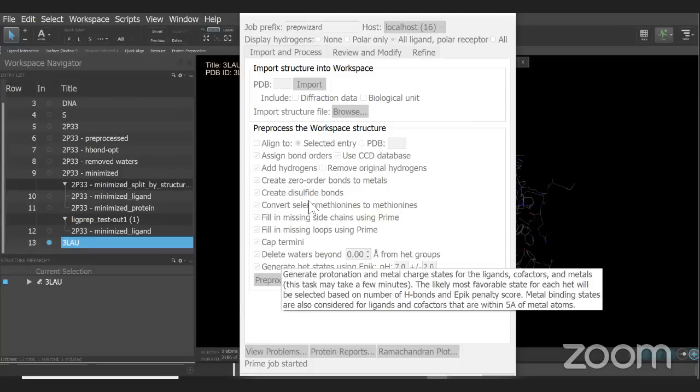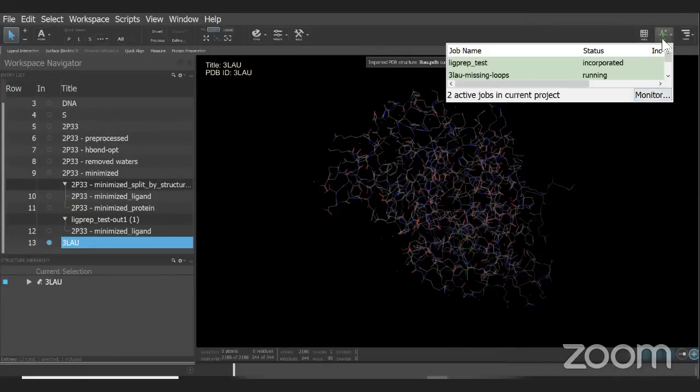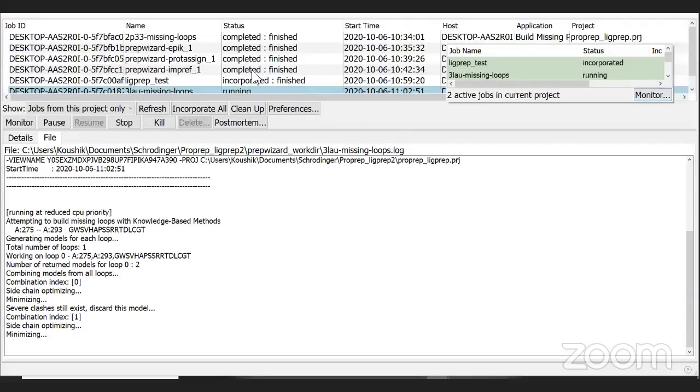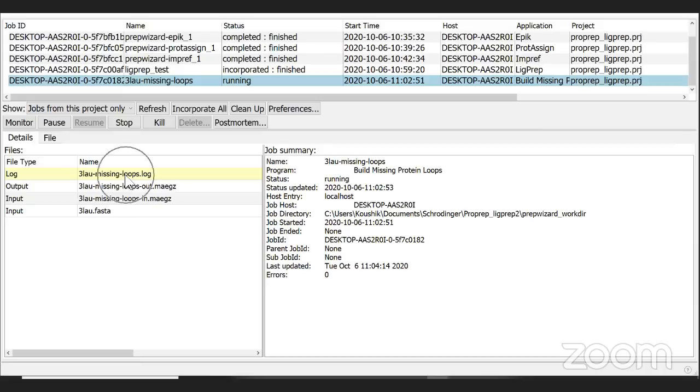The reason why it is taking this long is that it has to add the missing loops and the missing side chains, so this particular part of the step takes a bit longer. You can monitor it here. Click on monitor. It's running the job for missing loops. You can go to details. You can look at the log file. I'm just going to close this.